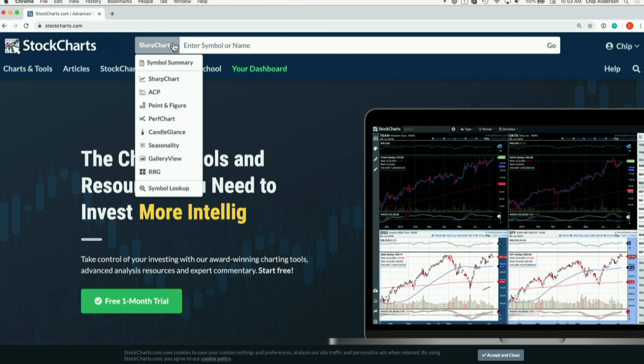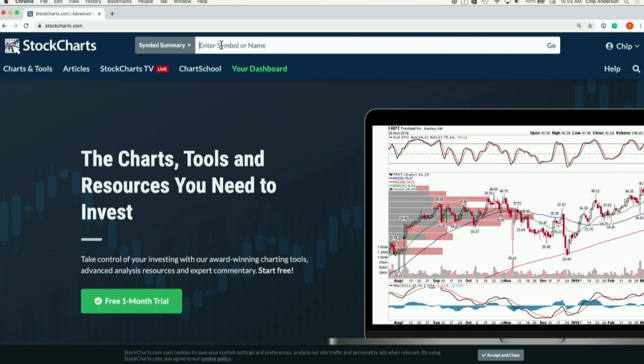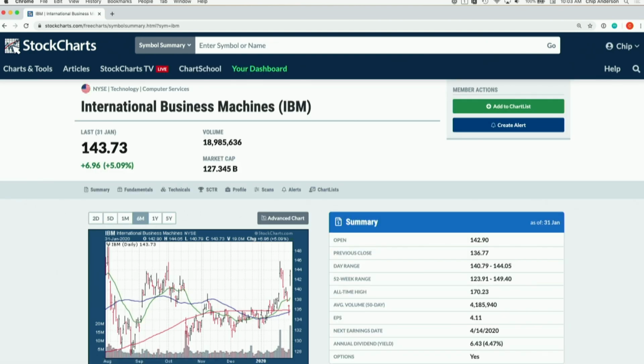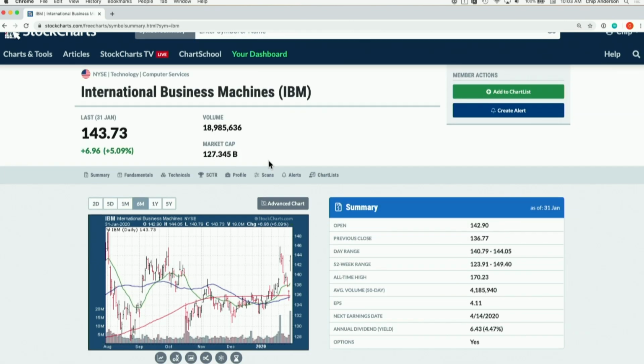where normally you would type in a stock and get a chart. You can click on that drop down, select symbol summary, and then type a ticker symbol, and you will be taken to the symbol summary page. We'll talk about the page here in just a second.